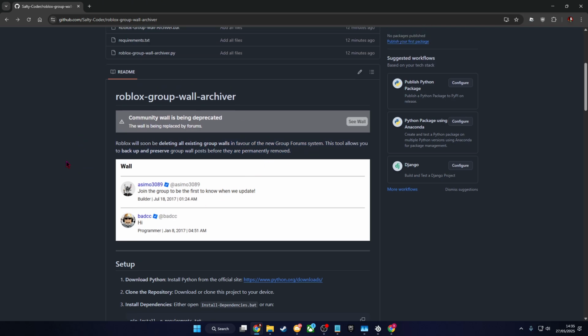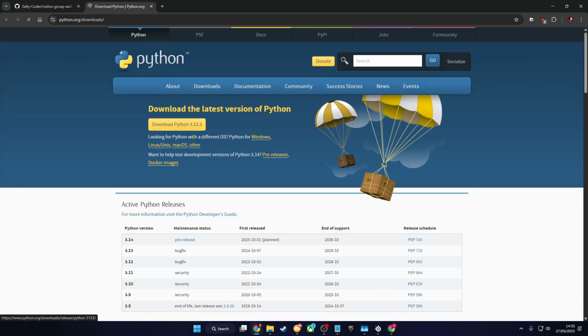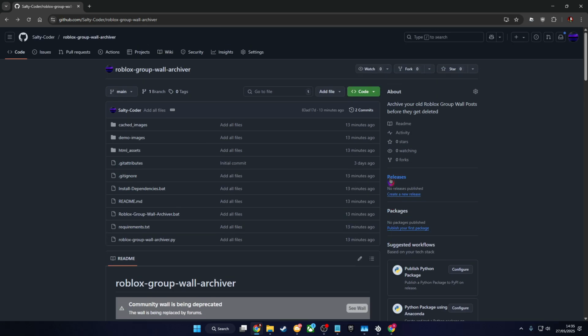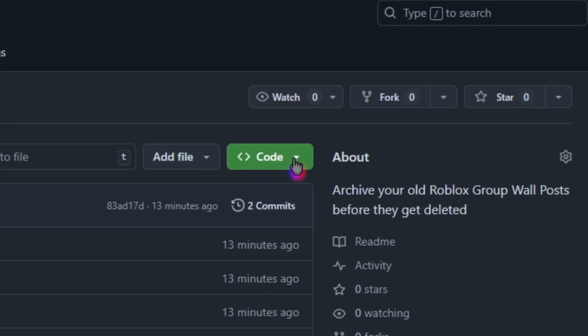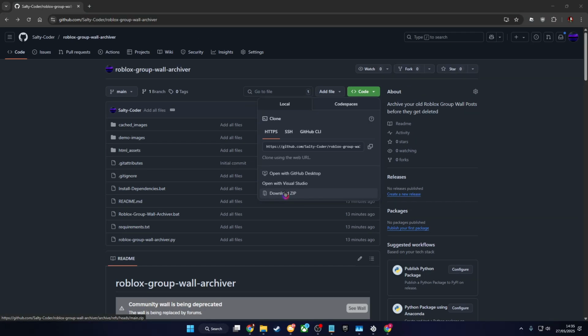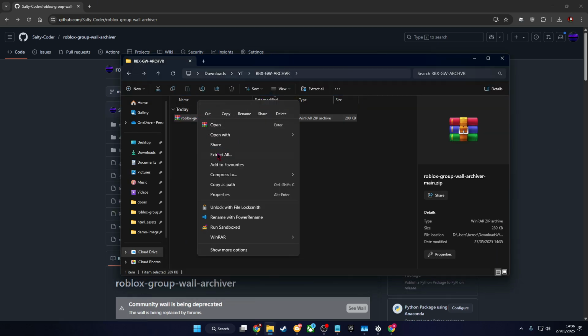Following these setup steps, the first thing to do is download Python from this link. I already have Python installed, so we'll move on to step 2. You'll need to download this repository to your device. You can do this by clicking the green Code button at the top and then choosing Download Zip. This will save the repository as a zipped file to your computer. We'll want to extract the zip file to be able to use the files in it.